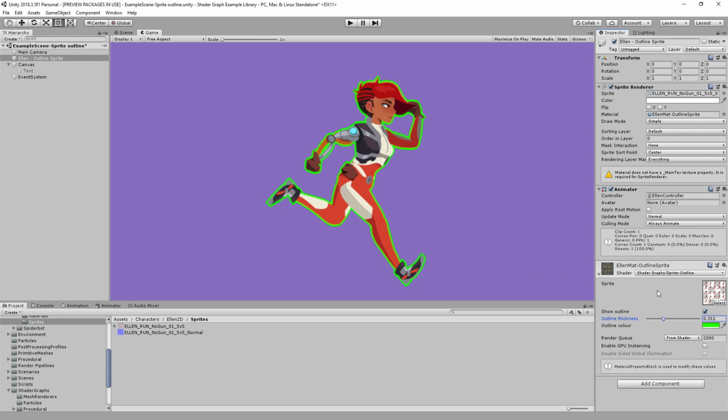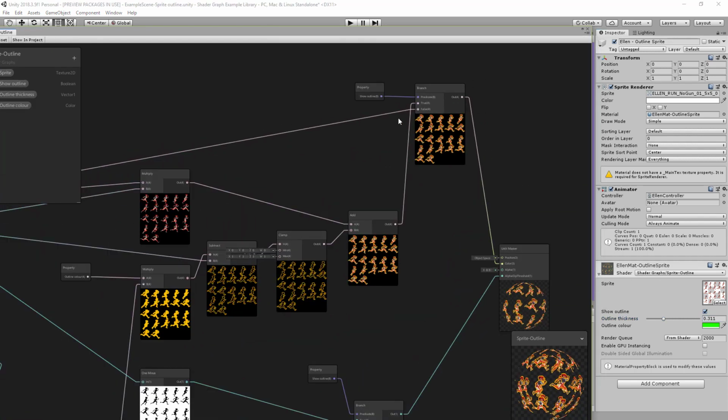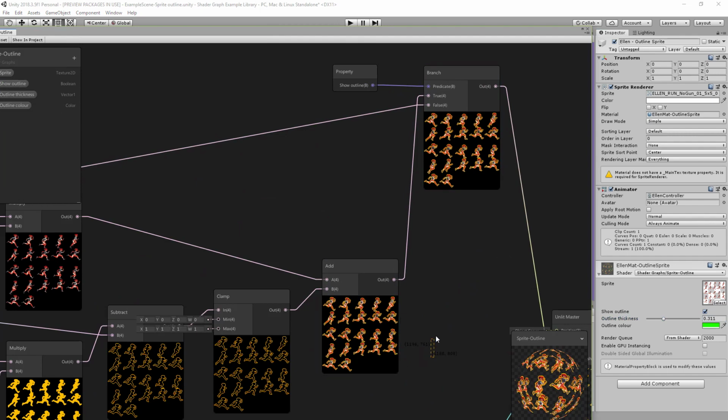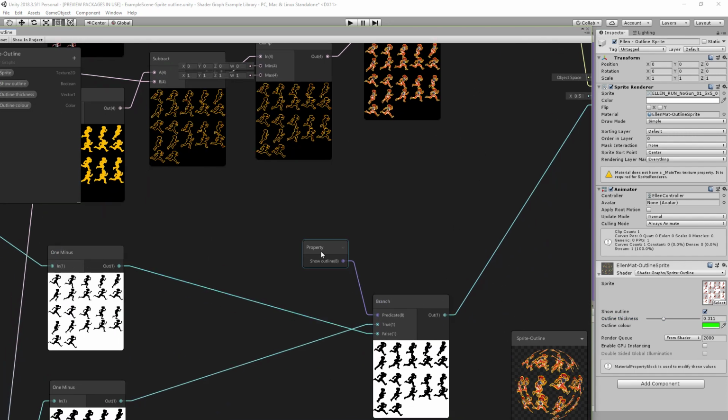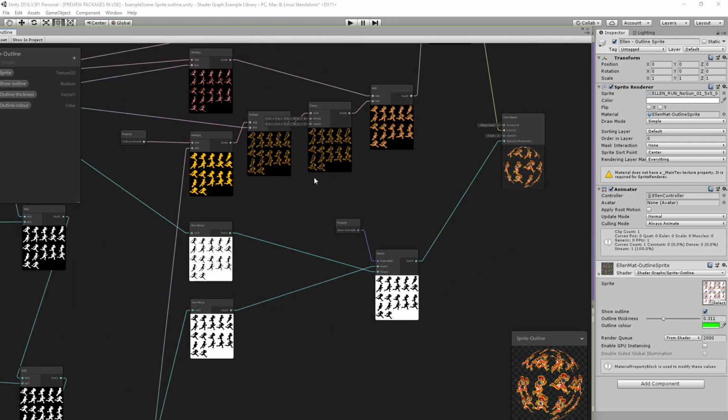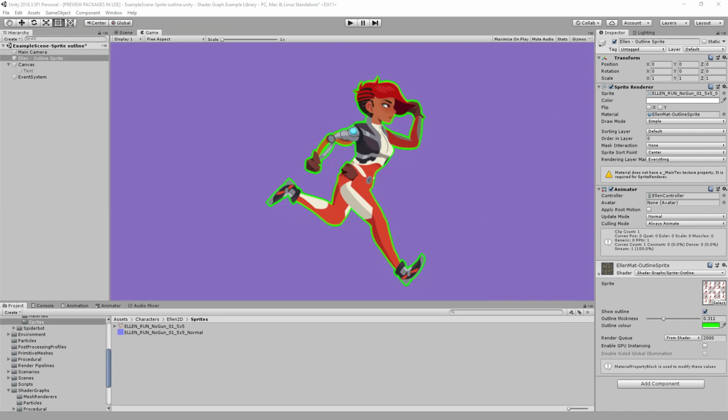If you didn't want this toggle, just remove these 2 branch nodes here, that would work just fine. It means you're not doing this extra calculation if you don't need to. If you want just a standard sprite renderer, well, that's easy enough. You don't need to worry about that. You can just use a standard sprite renderer and then substitute in the outline renderer if you prefer, or you can just use this toggle. That's fine. I don't really mind.